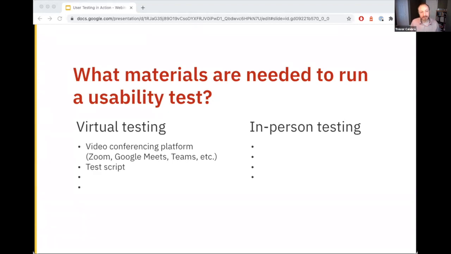You're going to need a test script. And before I break this down, the test script is going to be the same for the virtual and the in-person. And it's based off of that top task list that we just identified.